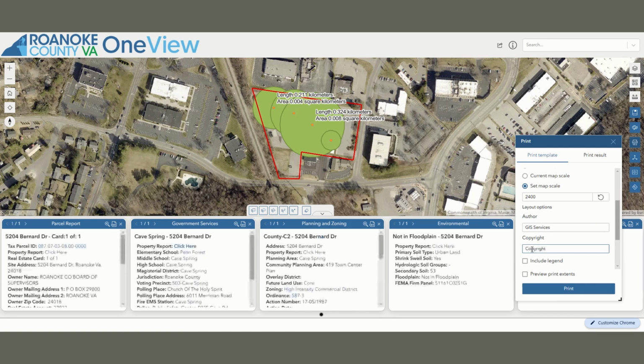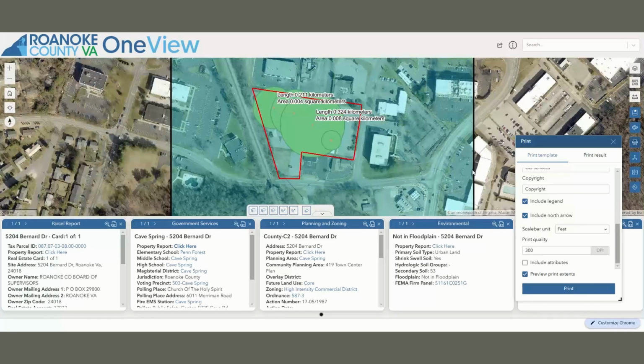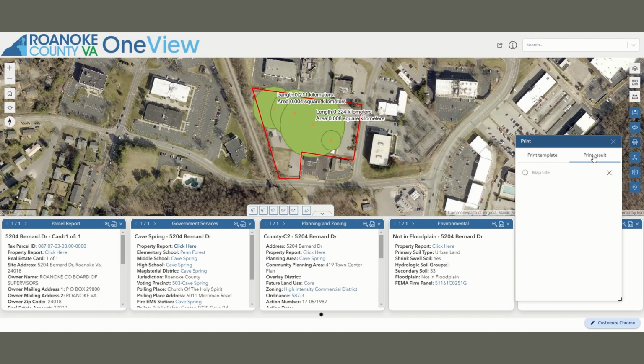The scale bar unit of measurement may be adjusted here. The image resolution of the PDF map may be adjusted here. If you want a higher resolution image, you can set your DPI to 300. Select Include Attributes to show the layers table in the PDF map. Select Preview Print Extents to display a bounding box on the map display, showing the area to be included in the PDF map. Now we'll select Print and click at the top of the dialog box, Print Result. When it has finished creating the PDF, you can click on the map title to open it.